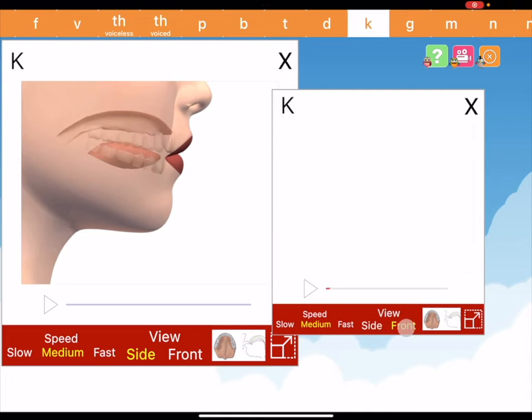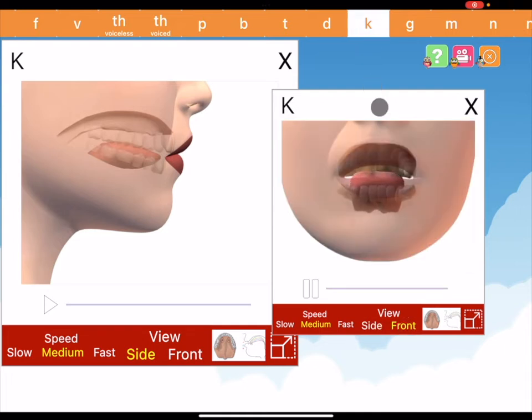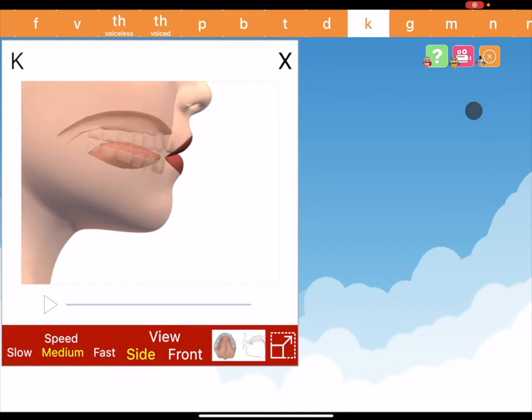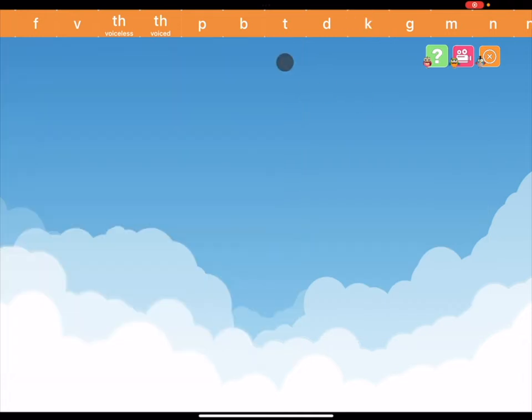Okay, so you just select the same one, and then this way you have the front view and the side view to kind of give a more 360 view, if you will. So those are the basics of selecting videos. All the same videos and features, just accessed a little differently, give you a little bit more freedom.